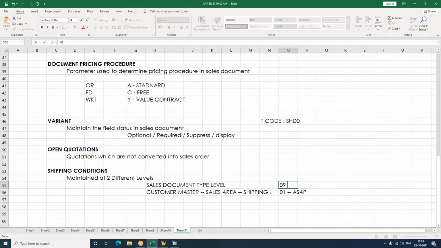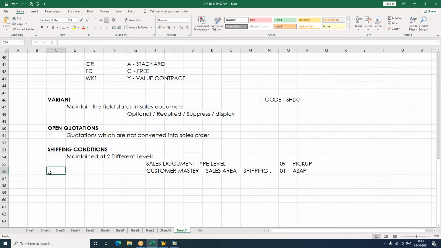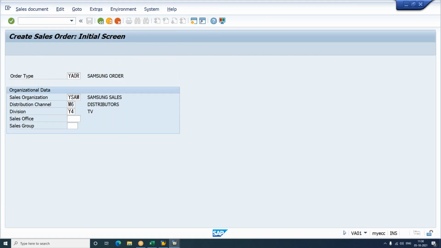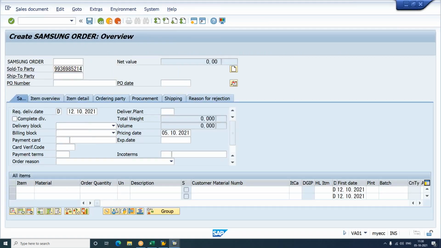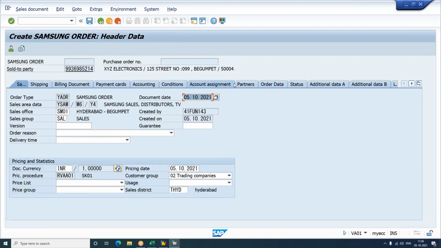Now the thing is, when you create an order, from where are the shipping conditions going to be copied? Whether it is going to be copied from the sales document type or from the customer master is what we need to check. Now see, if you go for creating an order, maintain our sold-to party information and get into header data. Always, shipping conditions will be copied at the header level.